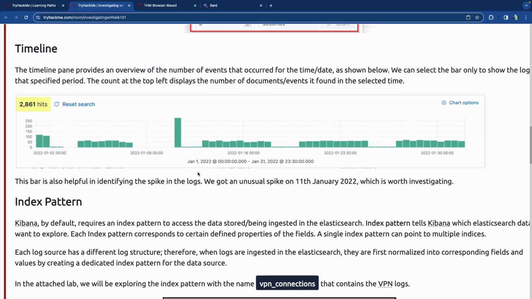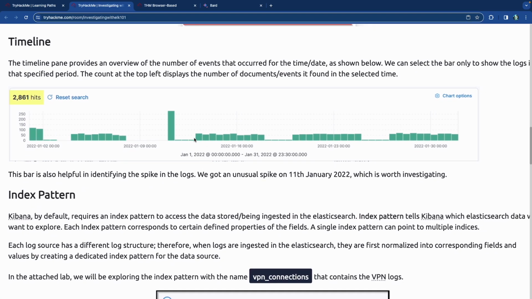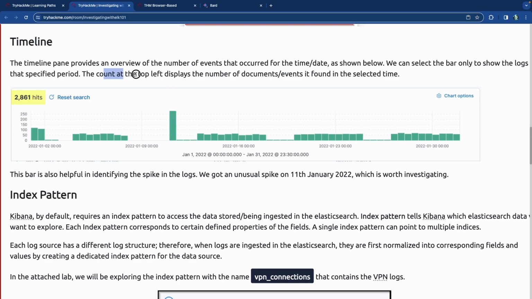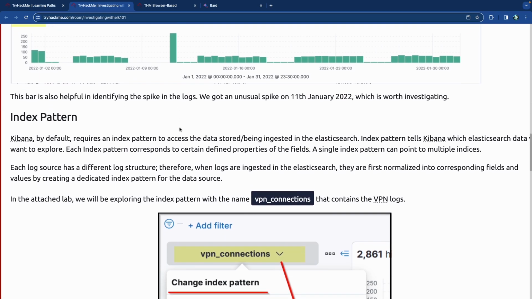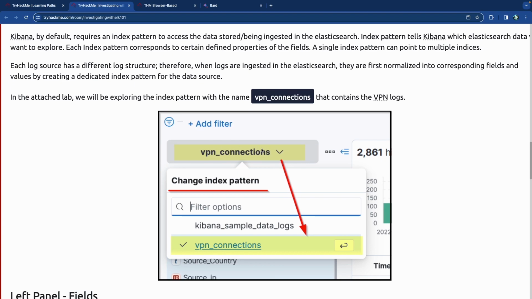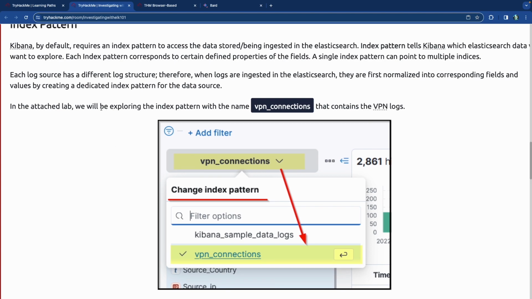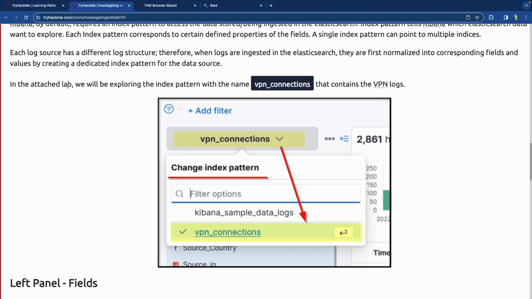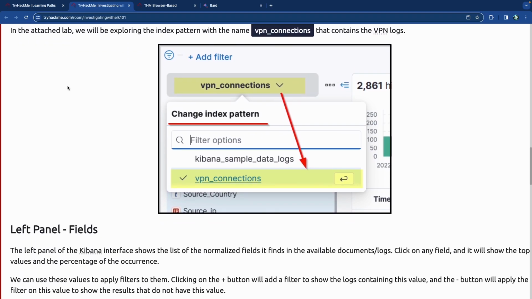This is the timeline, and we can see the amount of activity. The count at the top displays the number of document events that are found during that selected time, and then which specific days or parts of that entire timeline were the busiest. Then you have the index pattern, and in this particular situation, it's the VPN connections that we're interested in. But there's a few different things based on what you have loaded that you could probably go through and try to find and look at.